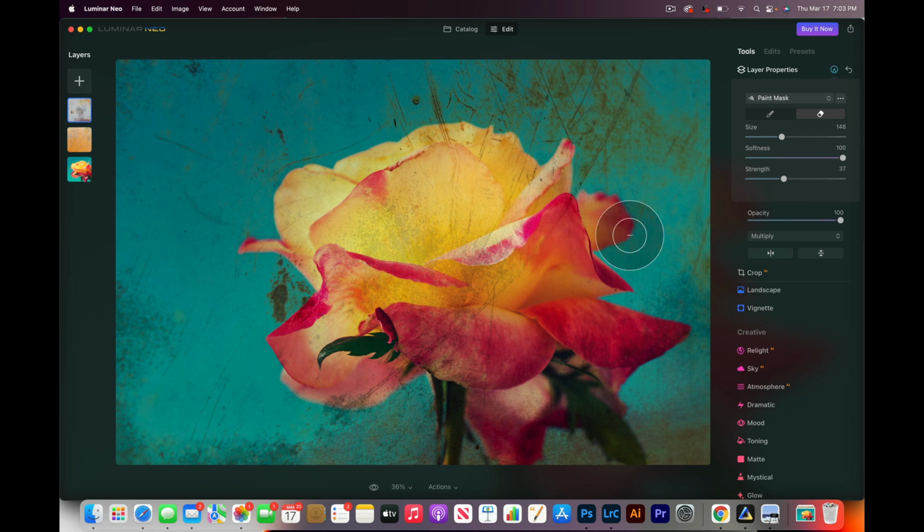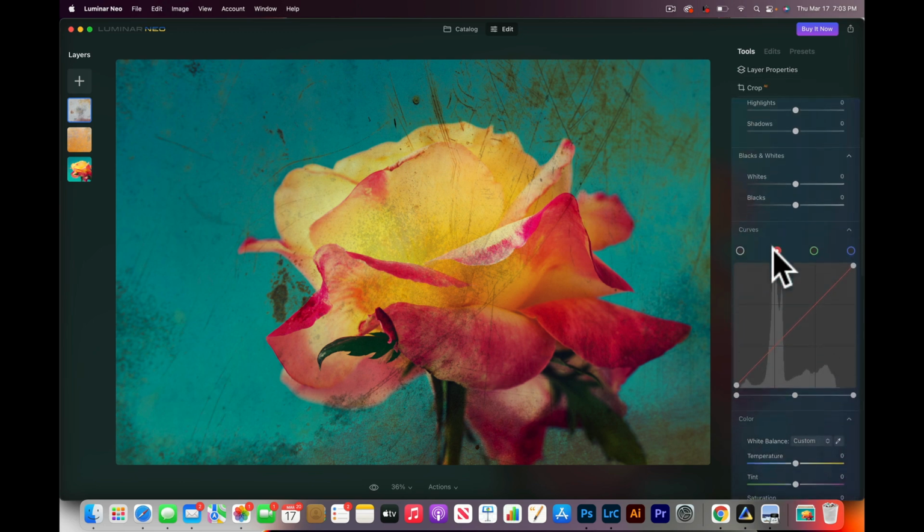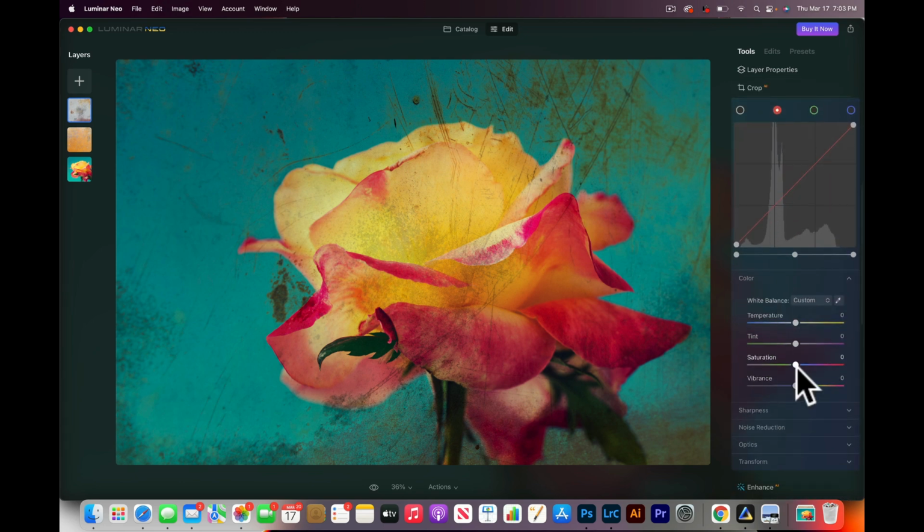So there you go. Now my texture had some color in it. If I wanted to remove the color from my texture, with the texture selected, I can go into the develop and I will go into the saturation and remove all saturation. So now I just have the texture, no color to it.